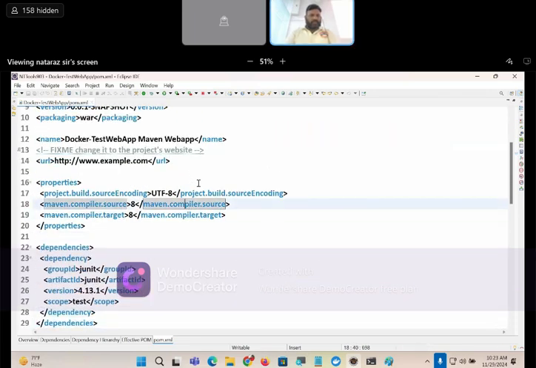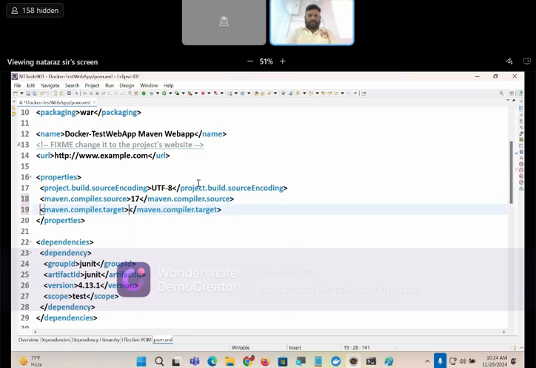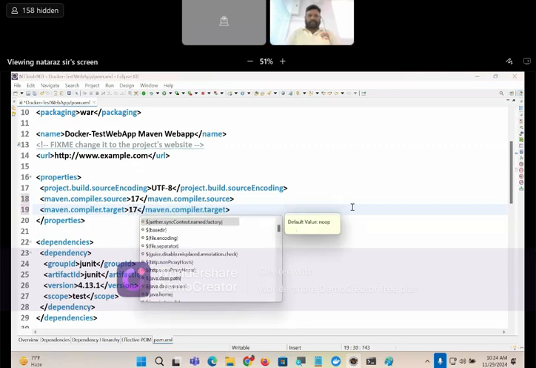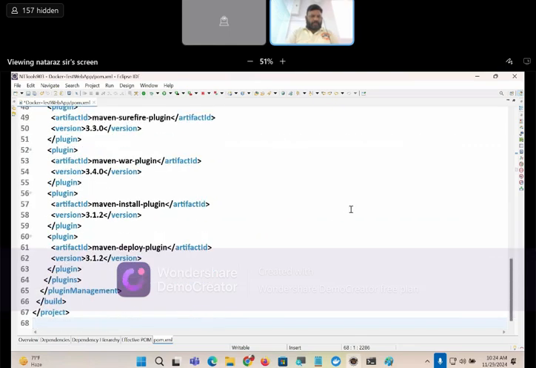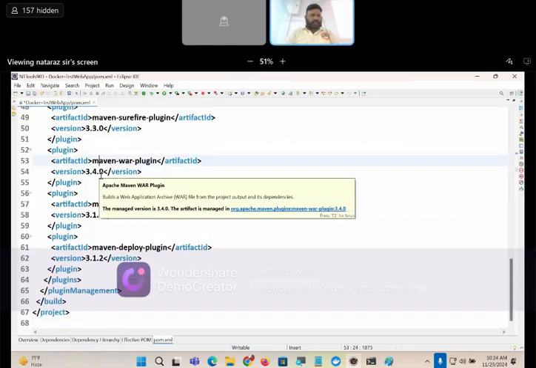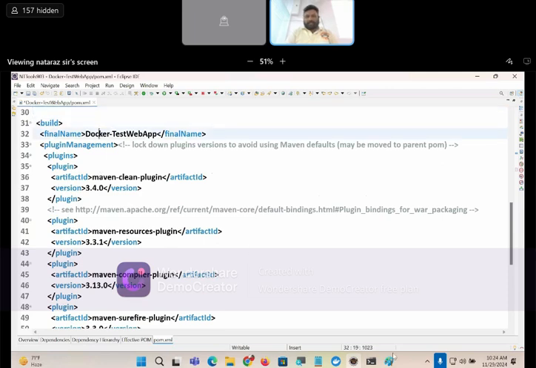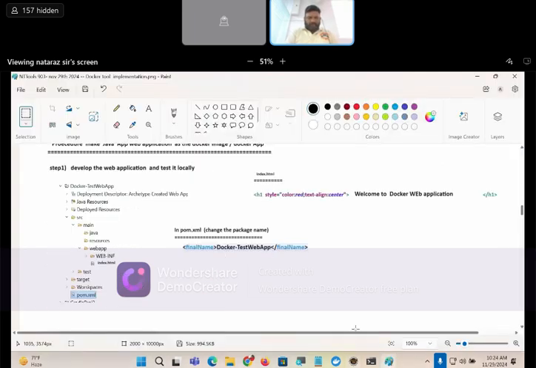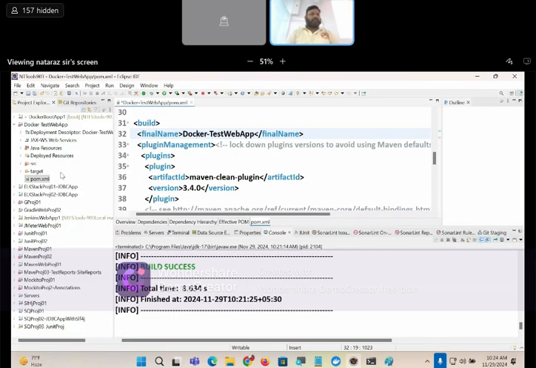Yeah, change the Java version to 17. Okay, what is there? Build. Under build, what should I use? Final name. Under build, final name. What's the name you decided? Docker test web app. Luckily, the project name is only coming as this. I don't want to touch it.